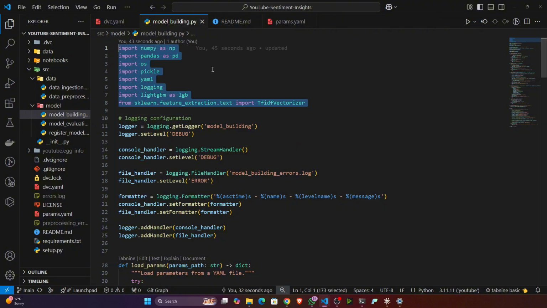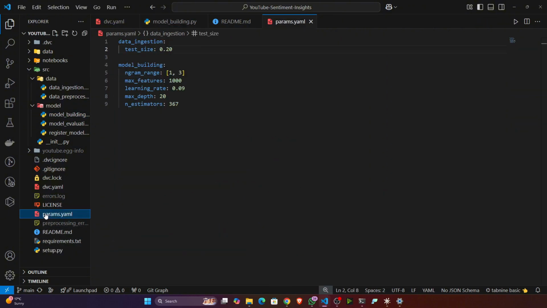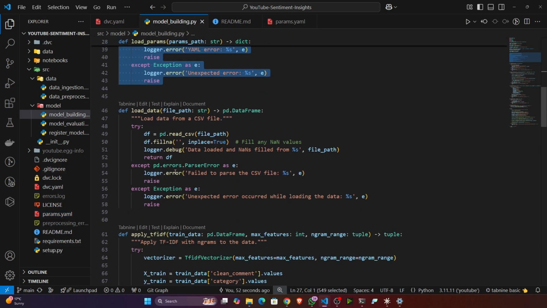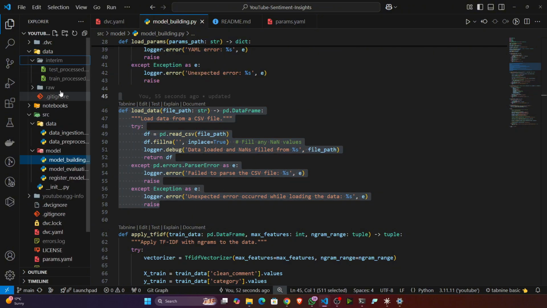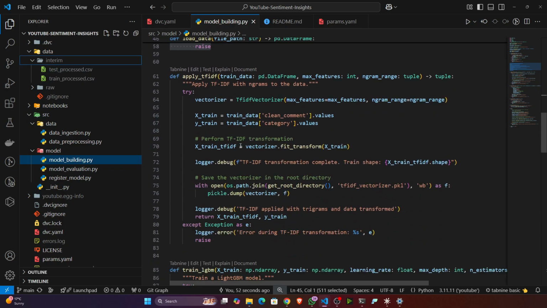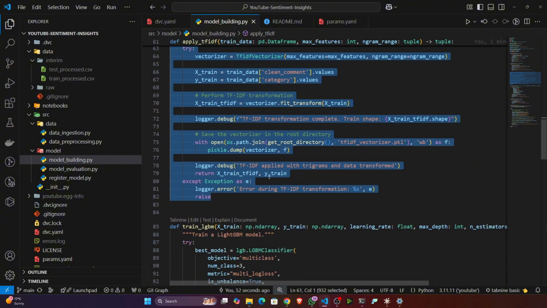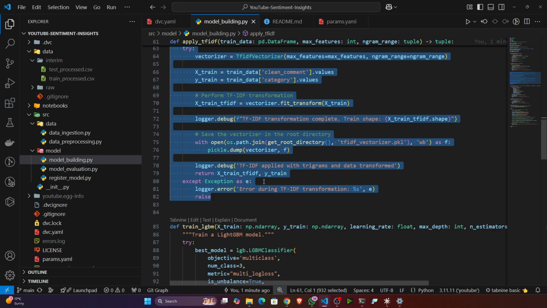Now guys, here I'm importing the necessary libraries. This is the logger part and the load parameter function, because I also need to load the model parameters. Then load data, which will load the preprocessed data from the interim folder, because I have to use the preprocessed data to perform the training. Then I'm applying TF-IDF to perform the vectorization with the same configuration I used earlier. That means whatever configuration we got after the experiment, I'm using the same configuration.